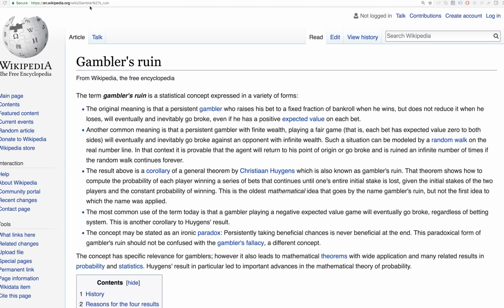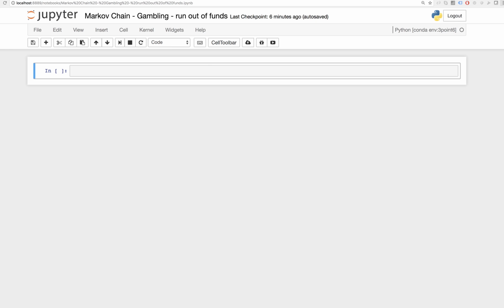So we're going to code up a little bit of the gambler's ruin. Not exactly. We're going to look at it in the context of, if we have a finite amount of wealth and we're playing a fair game against somebody who has infinite wealth, how long will it take for us to go broke? This is what they call a random walk on the real number line or something like that. But basically, we're just going to write some Python.